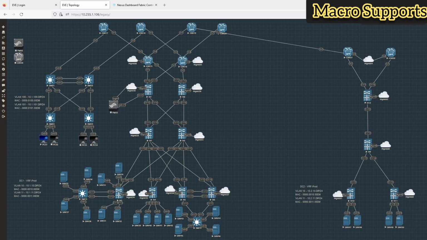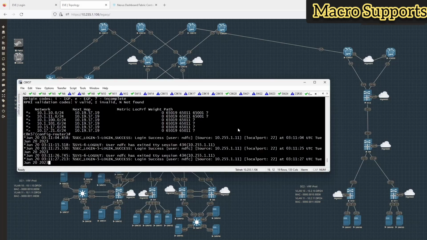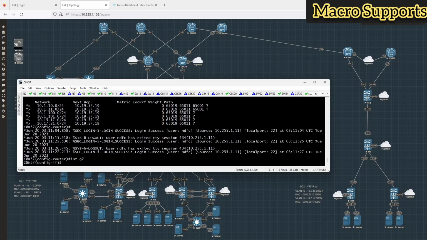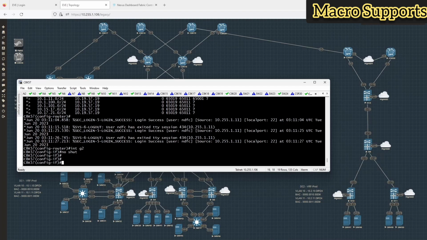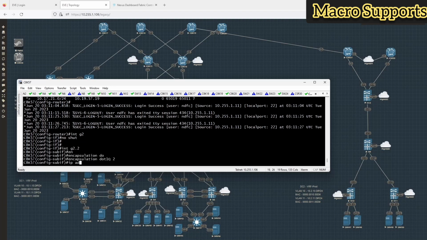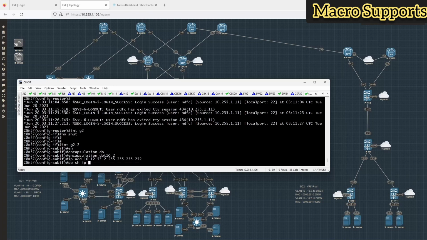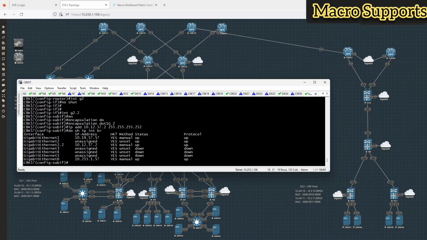We're going to deploy that config. Now what I'm going to go do is on here, I'm going to go to interface gig 2, no shut. We'll give that a couple of seconds to do its thing. Interface gig 2.2, encapsulation .1Q2. IP address here will be 10.12.57.2/30. Do show IP interface brief. Okay, cool. So it's already there.